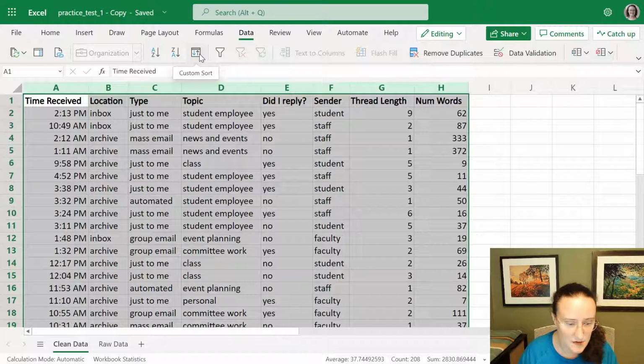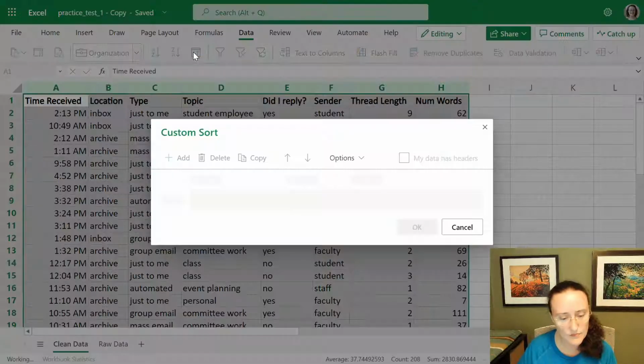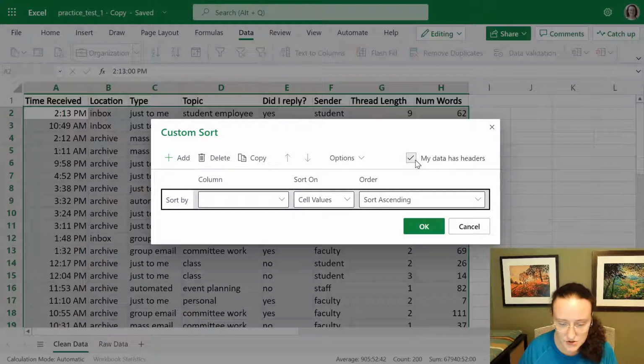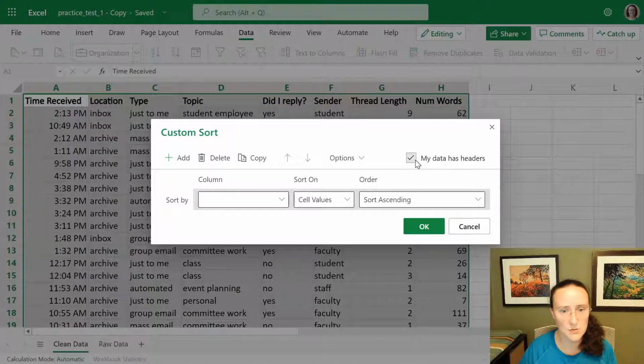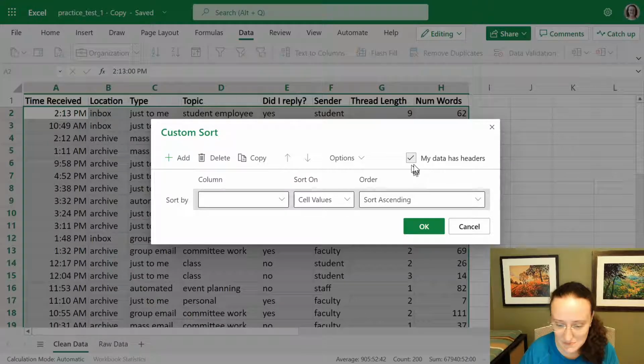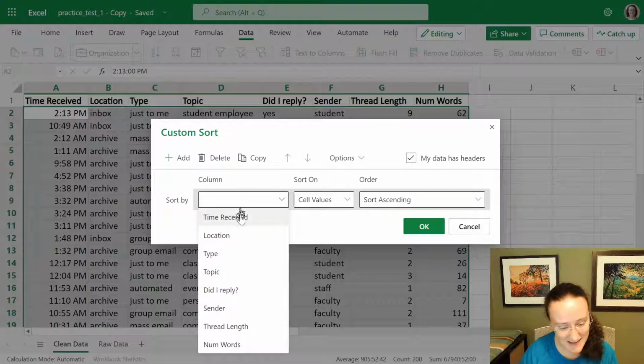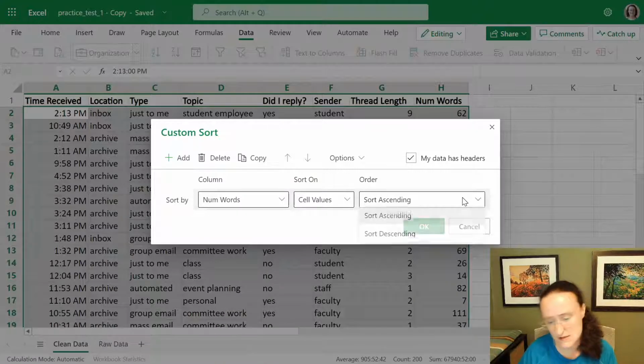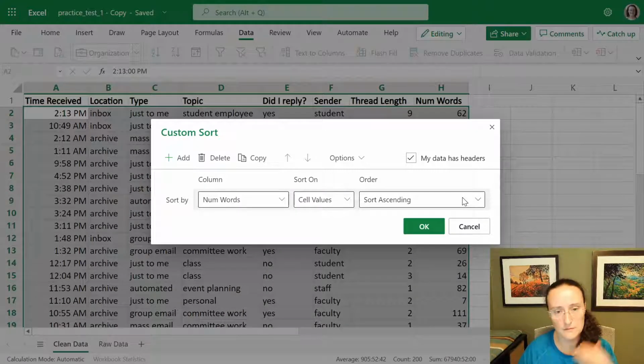Yes, this sort button right here, custom sort. Okay. And then I'm going to make sure my data has headers is checked, because you don't want to sort your headers. If you send your headers to the bottom, then they're not headers anymore. They're footers or middlers or something, kneesers or elbowsers. Anyway, so now I'm going to sort by, you can pick what you want to sort by. I guess I'll just do num words. Okay, and then sort ascending is the default. That means going from low to high. So I'll just click OK.